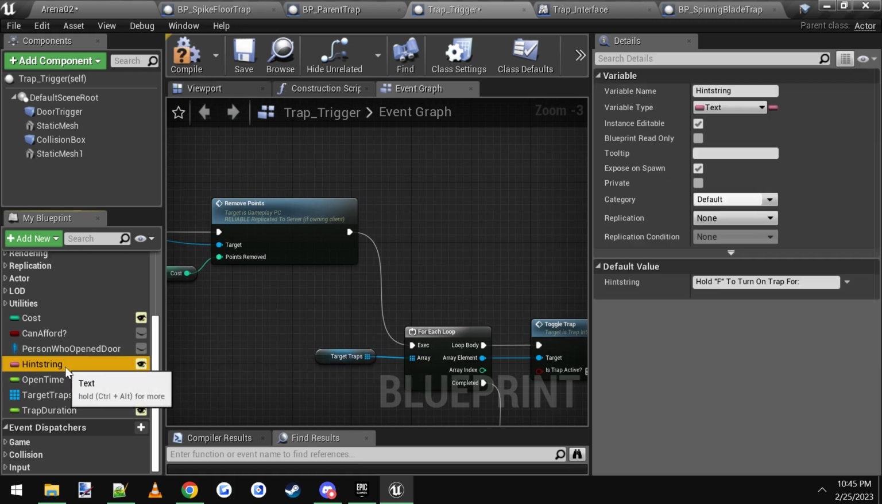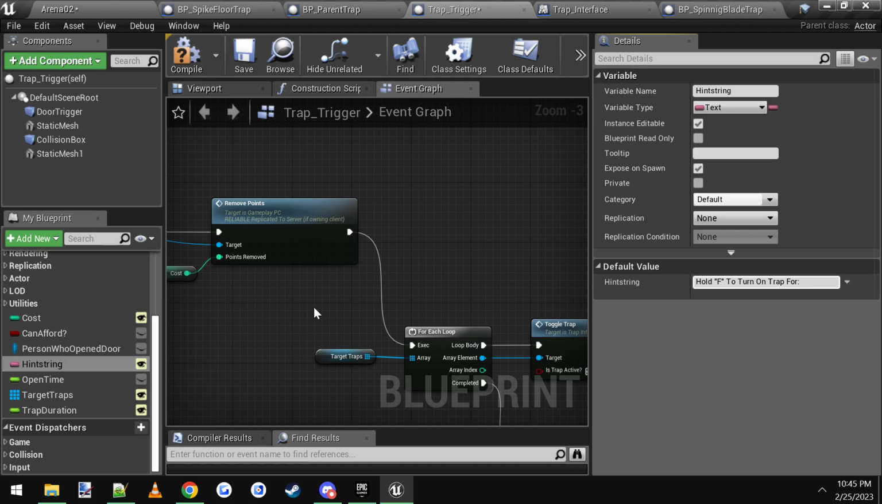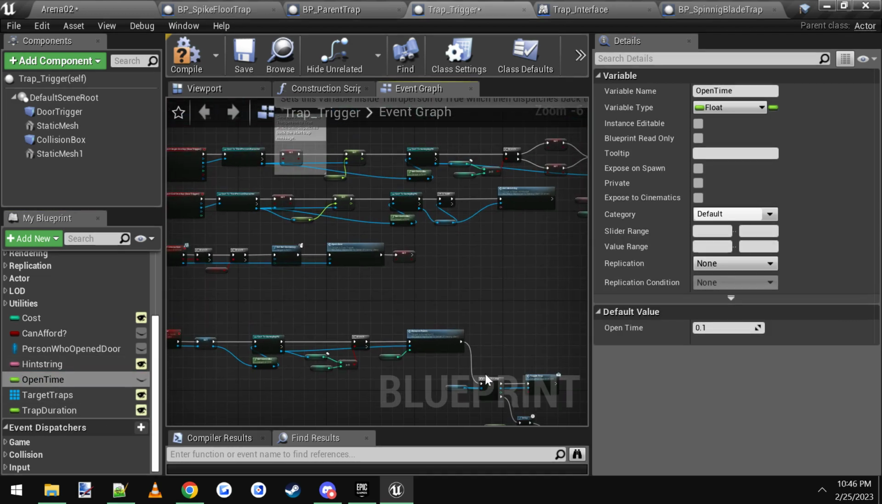Delete it. The hint string variable, let's go ahead and click the checkbox to make it instance editable and exposed on spawn. And then you can also edit the default value here. Make it say hold F to turn on trap. The open time here, we will just uncheck those. Make it where it's not exposed on spawn or instance editable.